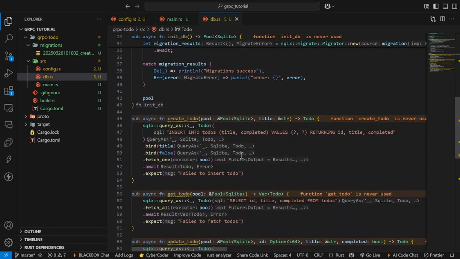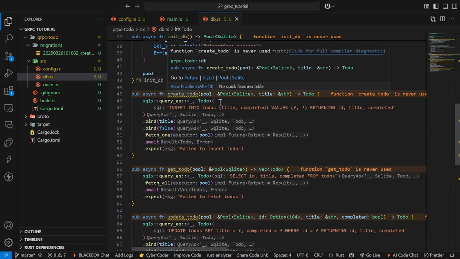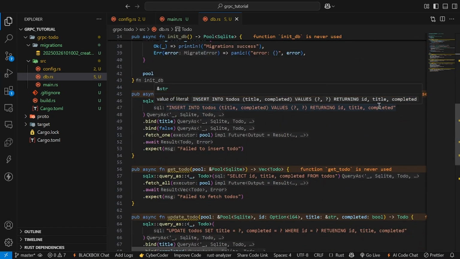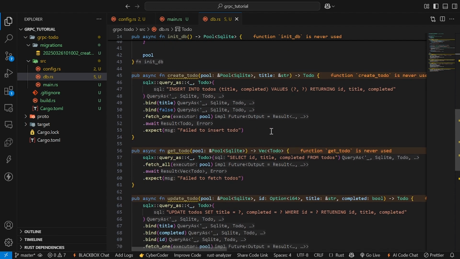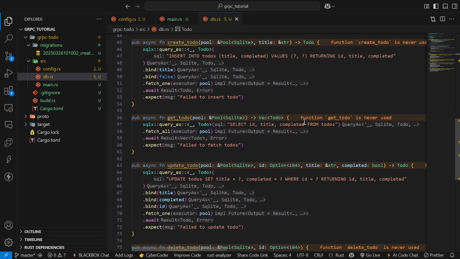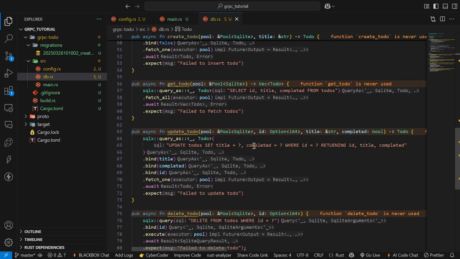The create_todo function. This function adds a new to-do to the database. It runs an insert SQL query with title and completed. It returns the new task, including its ID. The get_todos function. This function fetches all to-dos from the database. It executes SELECT id, title, completed FROM todos. It returns a list of to-dos.